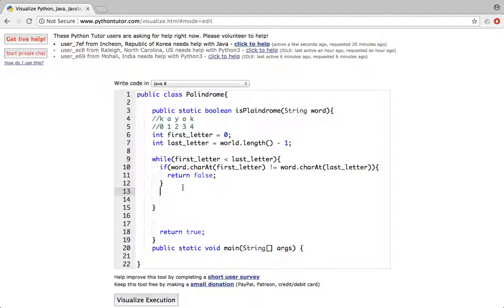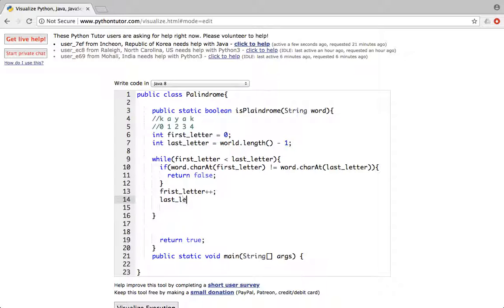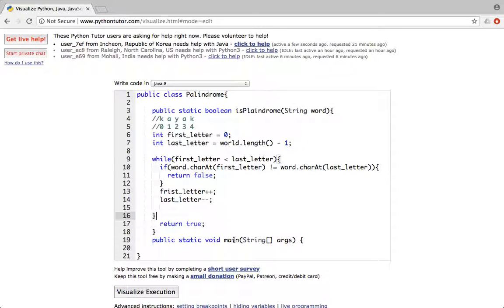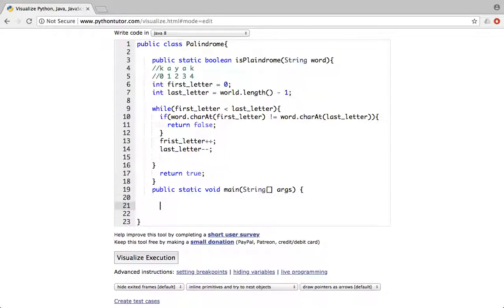Okay, so we're going to increment the first letter so that it goes to A at index 1, and we're going to decrement the last letter so that from K it goes to A at index 3. So firstLetter plus plus and then lastLetter minus minus. Alright, so we're going to increment and decrement, and then let's call our method and pass in a string.